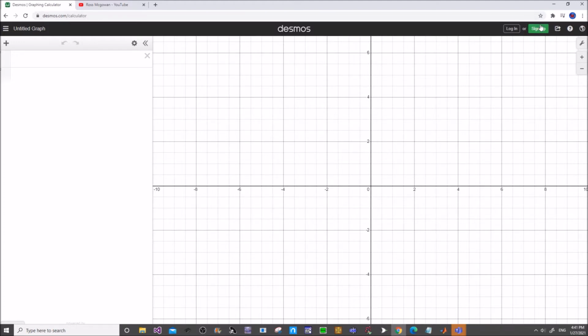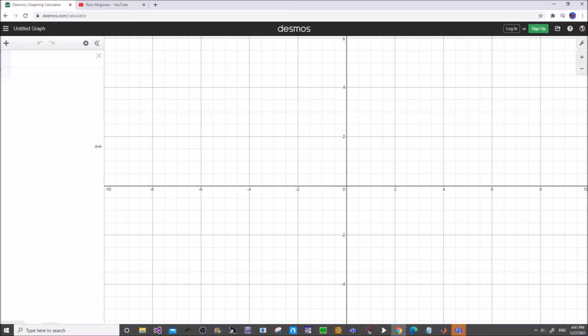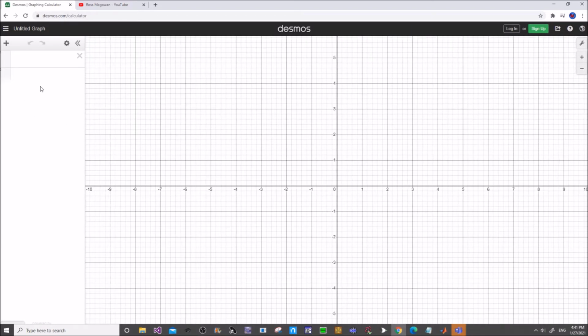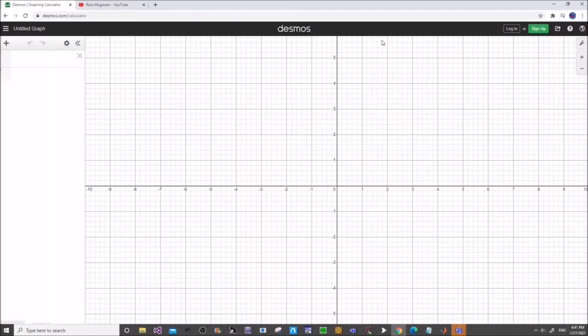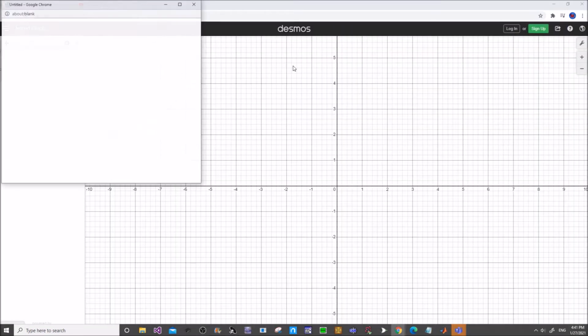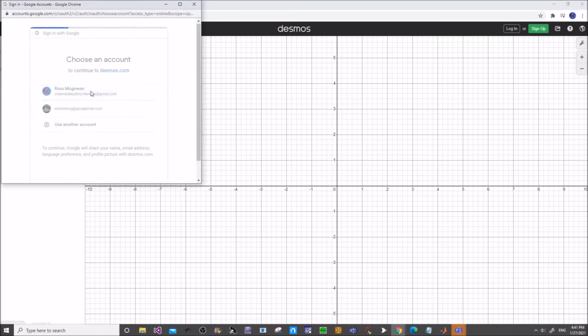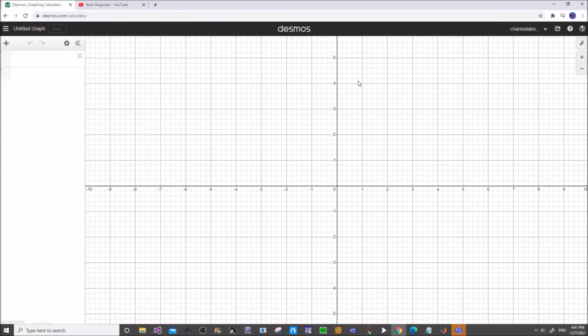You don't need to sign up in order to use it, but it's quite useful, I think, because it allows you to save your files to a folder, and they will always be there for you to go back and get. So I'm already signed up, and I signed up through Google. Okay, so I can just log in through Google. Okay, so that's me logged in, and I've got access to all of my files. Now, I'm not going to show you the files just now. What we'll do is we'll just run through an example.